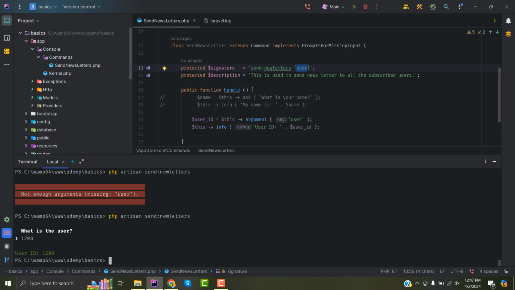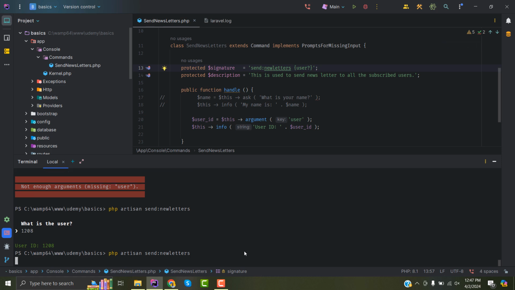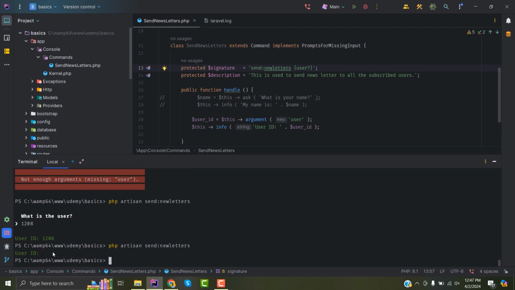What if I want this user to be optional? How can we do that? We can just pass in this user with a question mark. And now if I try to run one more time, php artisan send newsletter, you will see this ran successfully this time without giving us any prompt or any error.